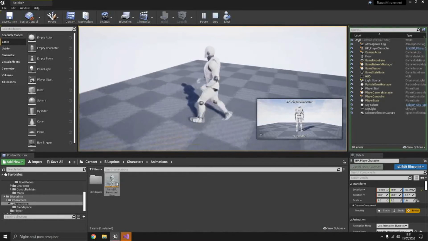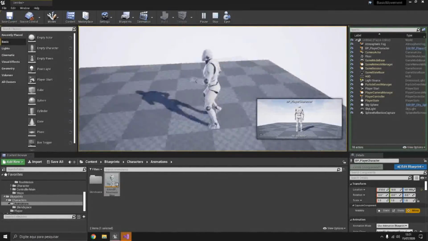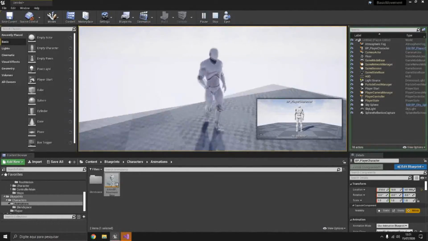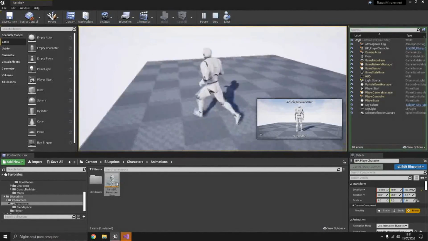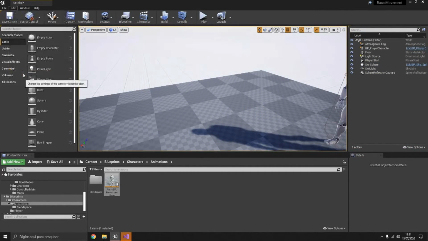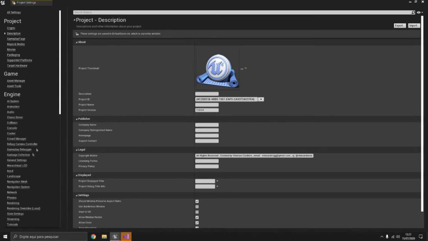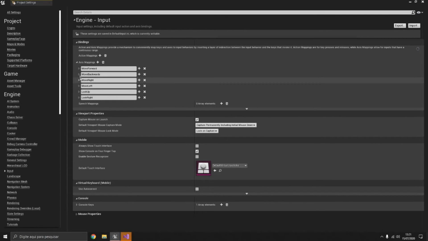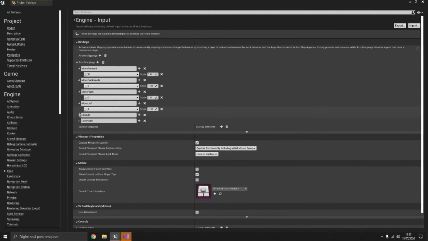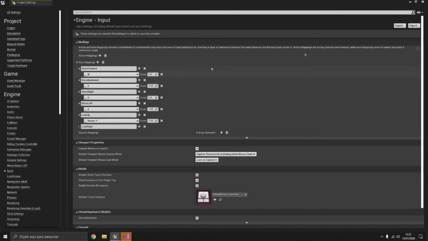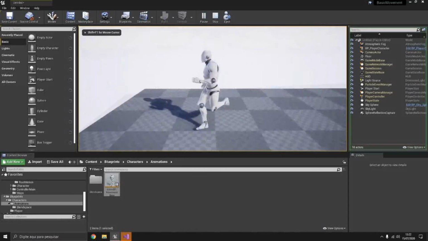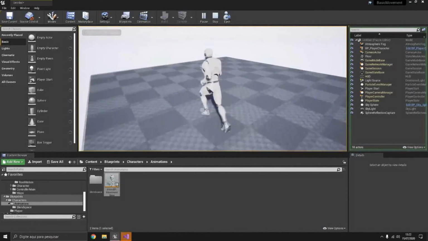But it's not moving like I want to. The S key for some reason does not work. Now let me check this real quick. Backward, S, forward. Okay, it's just a naming problem. If I do this, I'll be rotating.